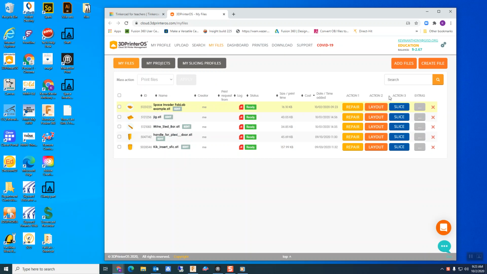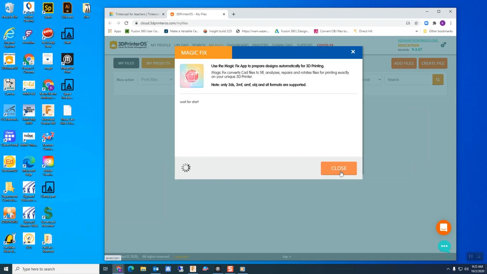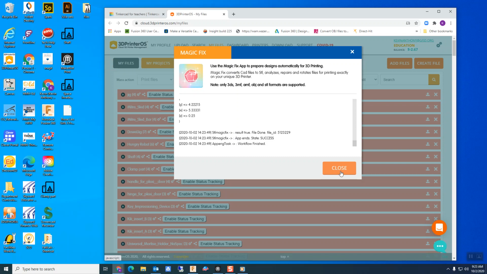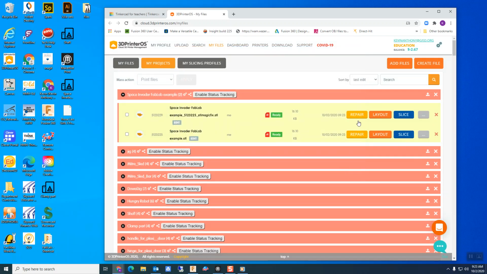So there's 3 steps. We need to repair it, we need to lay it out, and we need to slice it. So we'll click on Repair. We're going to print this to the Replicator Plus in the Fab Lab. You don't have to change anything, just click on Fix. It'll orient the file and get it to the right place on the bed itself. Click on Close. The second step is to click on Layout.